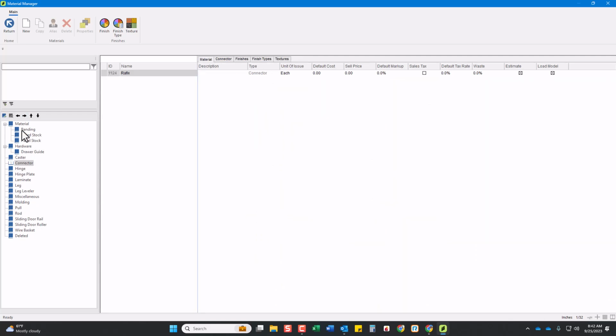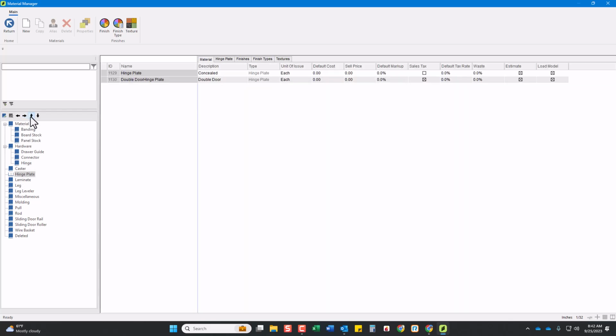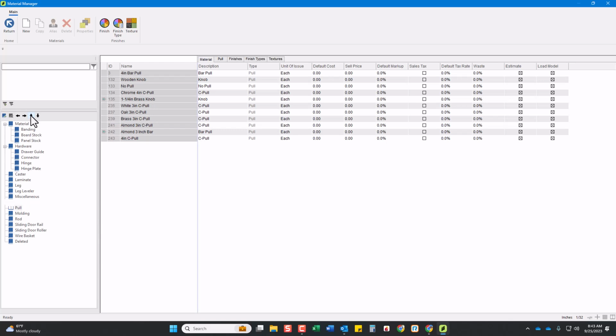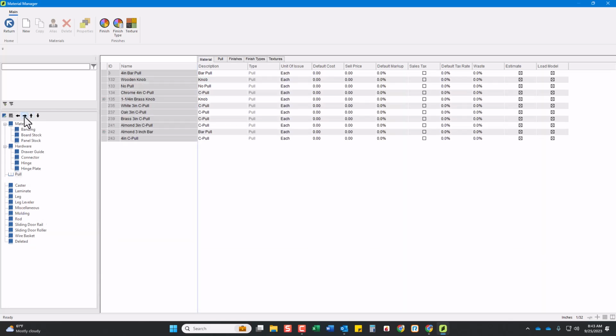Now I'm not really going to be using casters, so I'm going to skip over this. I do want to put connectors in there. And I do want to put hinges and hinge plates in here. And let's see, if you're using legs and leg levelers, you could also put that up in your hardware. I think I will go ahead and put pulls up here as well. So what I'm showing you is my suggested method, but this is going to differ for each shop. And what I'm trying to accomplish here is putting the common items in these main subfolders.